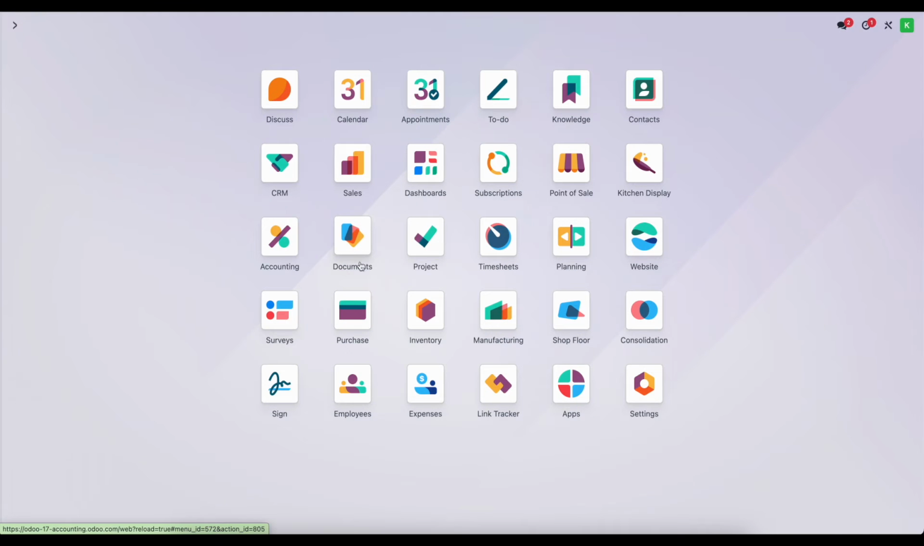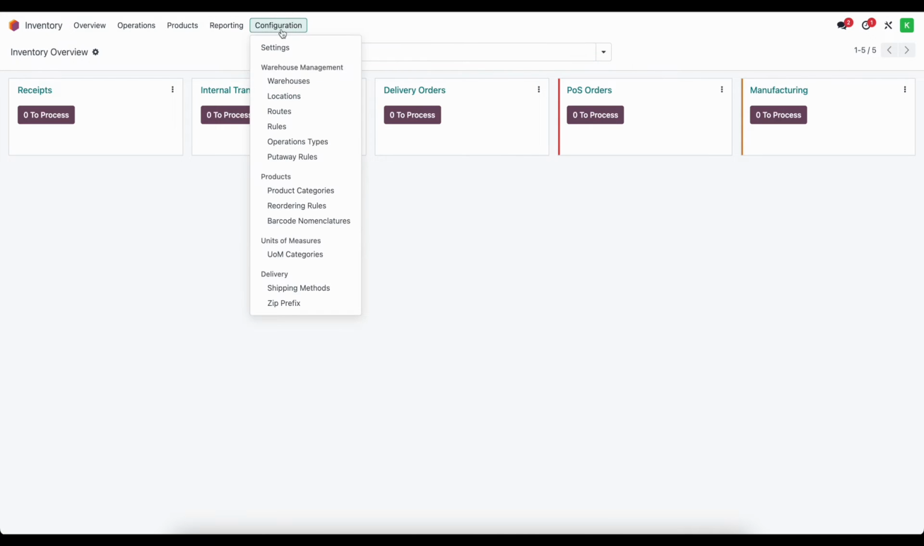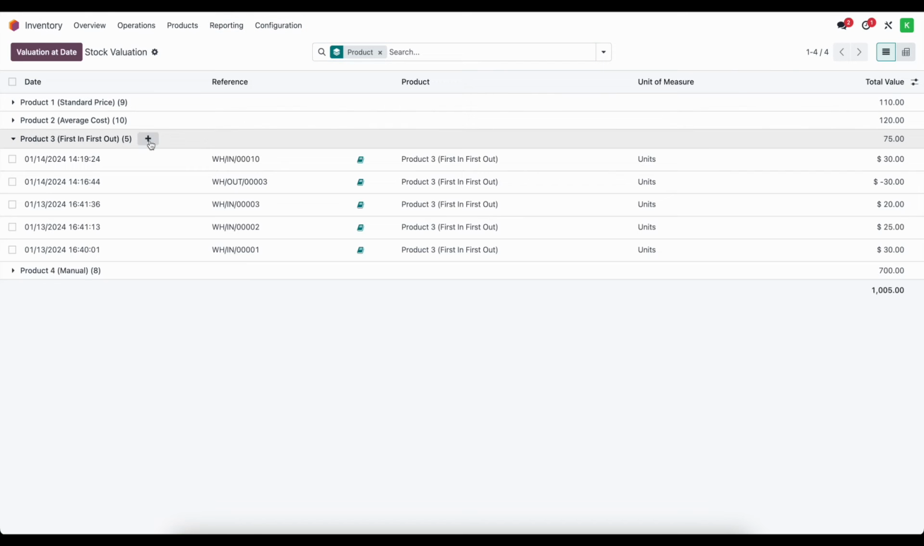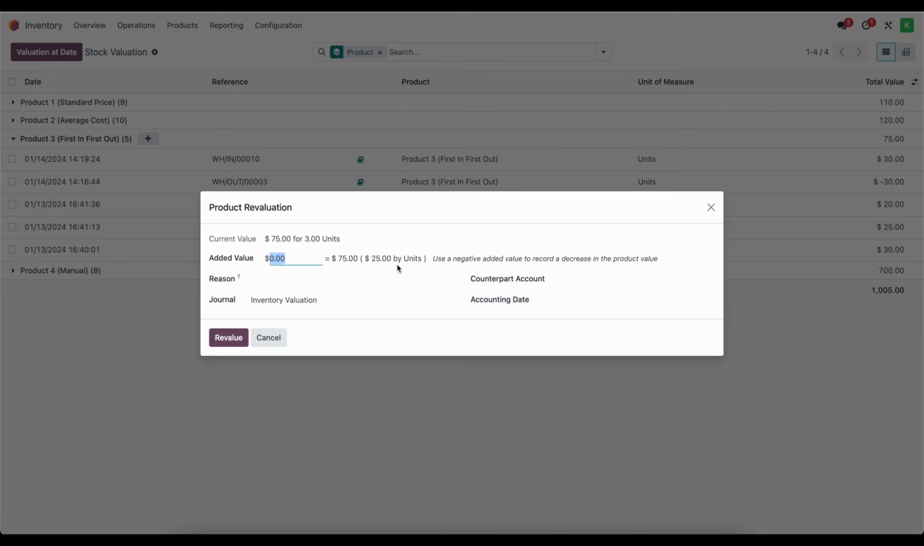That works very similarly in first in, first out. So if I went to our valuation report, and we go to first in, first out, we can add value here. And let's say in this example, we want to decrease it based on some market conditions. We'll just say market value. And we want the added value to be less. So maybe we want to reduce this by a total of $10.